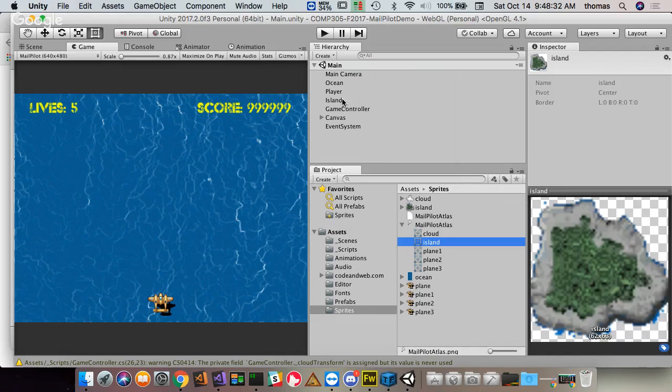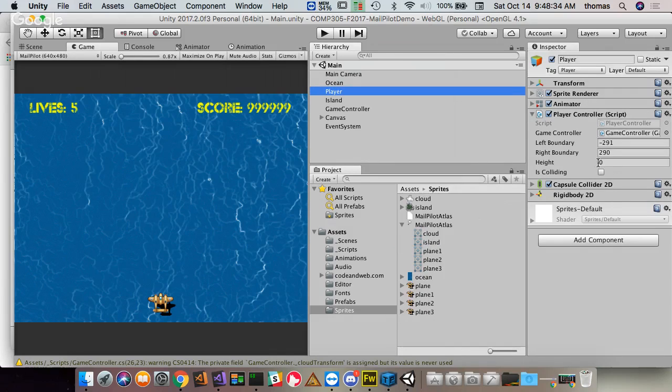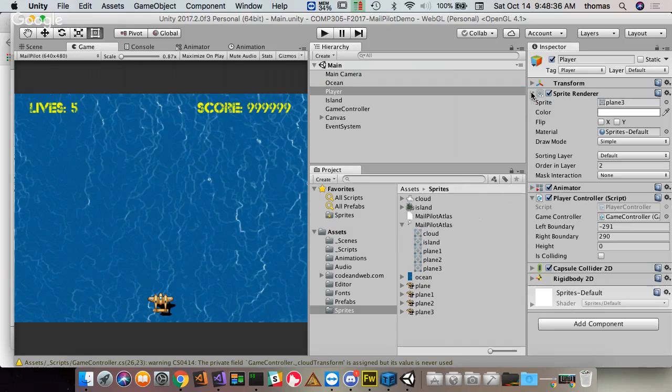So if I go to my player, the sprite renderer right now looks at plane 3, this one. But I can simply make it look at this one by dragging and dropping this one into here like this. So now it looks like my texture atlas, right? As opposed to these extra sprites, right?